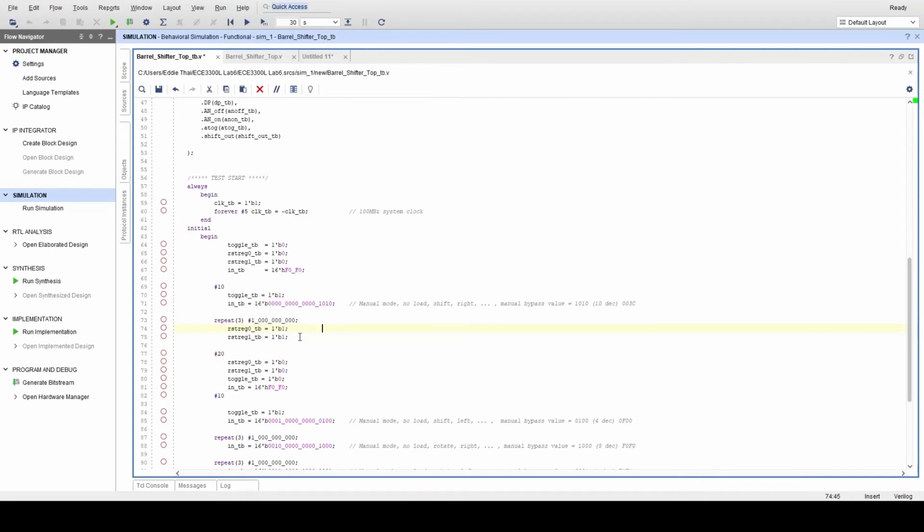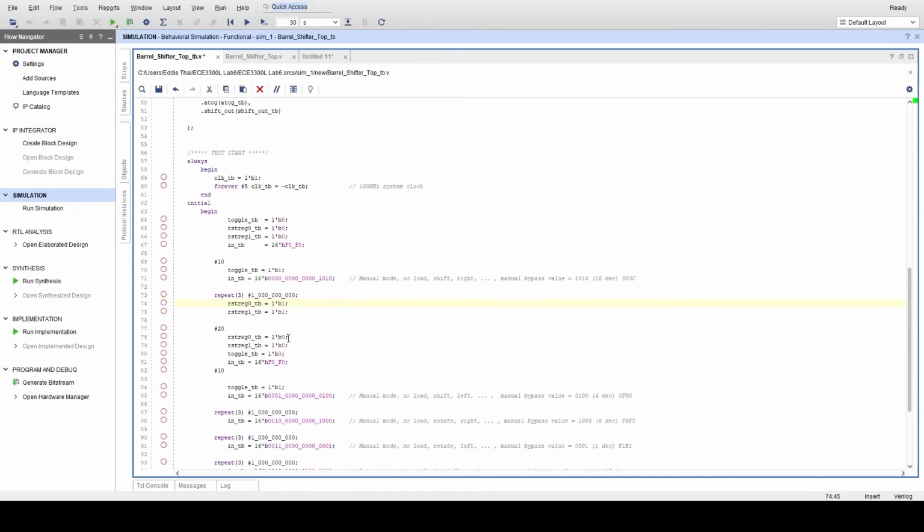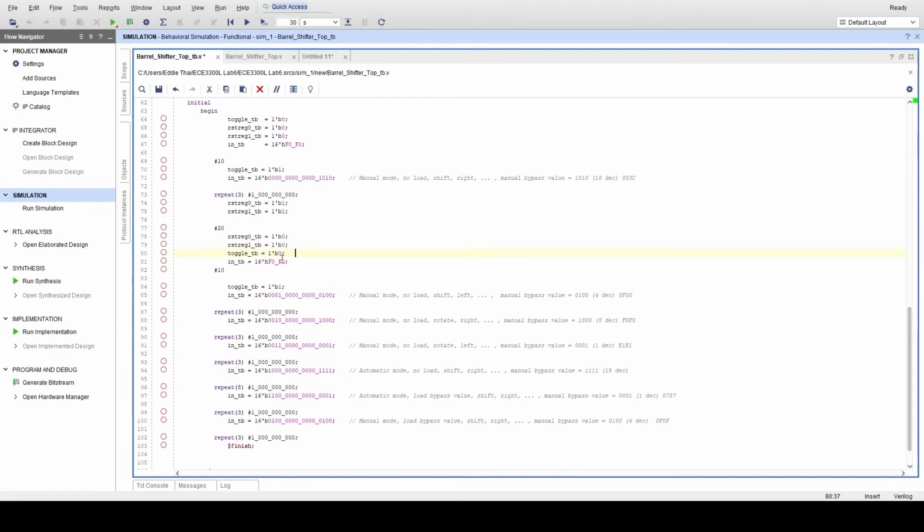And then next we add delay, and then we set the reset register equal to 1. This will reset both register 0 and register 1 to 0. It's basically testing to see if the reset will actually work. And then we turn it off, so it's no longer resetting the values. And then we set toggle to 0, which means we are now using register 0, and we set the input to F0F0, and then we set the toggle bit back to 1 to have the modifier register hold this input value.